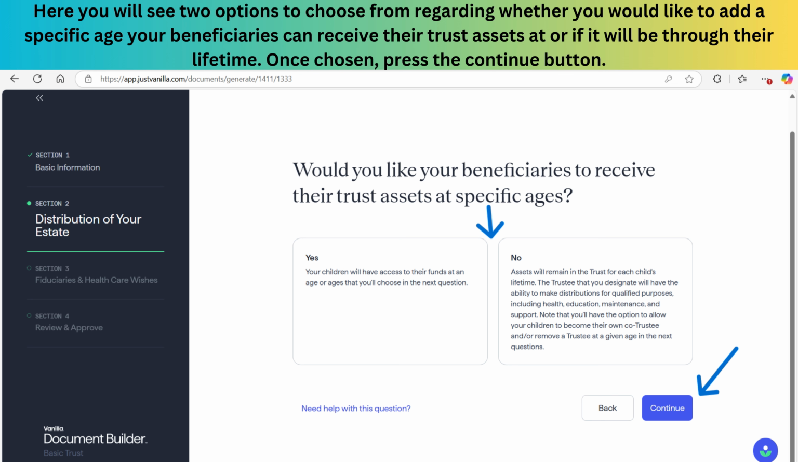Should I give my beneficiaries everything at once or distribute it over time? What age should I allow my beneficiaries access to money from their trust? For younger beneficiaries, it's typical to allow them to serve as a co-trustee of their own trust around age 30, then give them the ability to remove their co-trustee around age 40. This permits the beneficiary to serve as the sole trustee of their trust. Once chosen, press the Continue button.